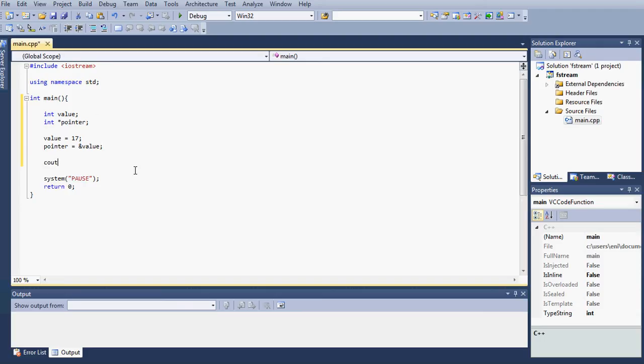Okay, I'm just going to type the code first. Let me say value equals, and I'm going to display value. What we should be able to see there is 17. Put an end line. Down here I'm going to display our pointer. I forgot to put an asterisk because it's a pointer. And let's put an end line here.